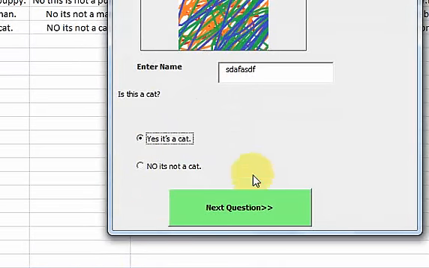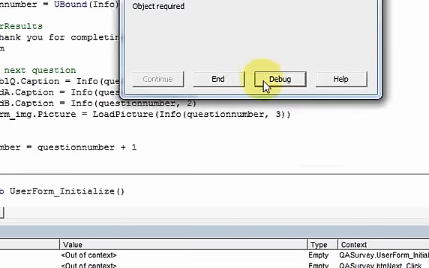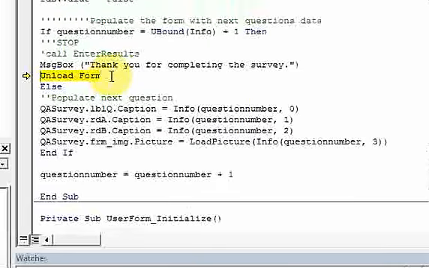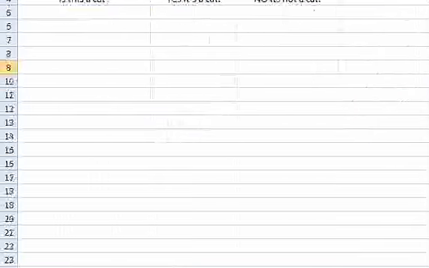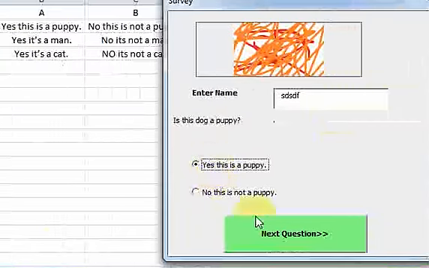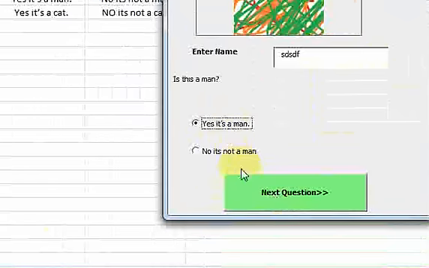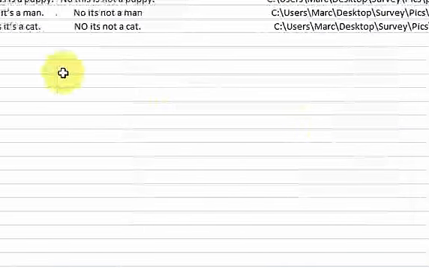So now that's it, right? So this is the last question. I click next and it pops up a message box. It says thank you for completing the survey. And then it closes. Oops, this should be unload QA survey. Let's just run through it right quick again. So we put in a name, select answer, select answer, select answer, message box, okay, close. Okay, so now we're that far.